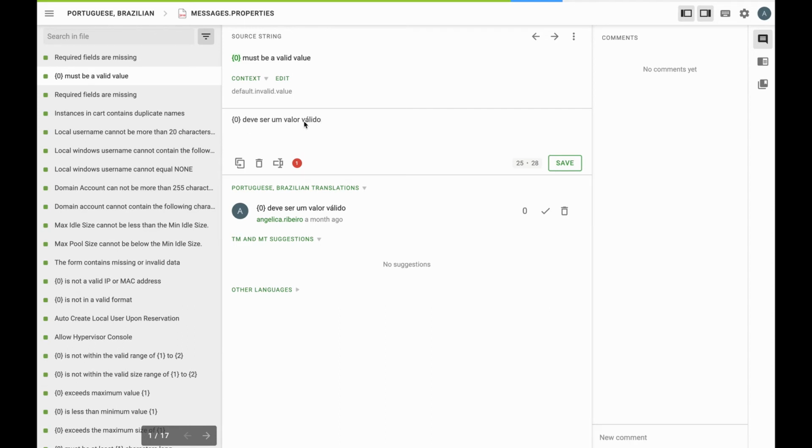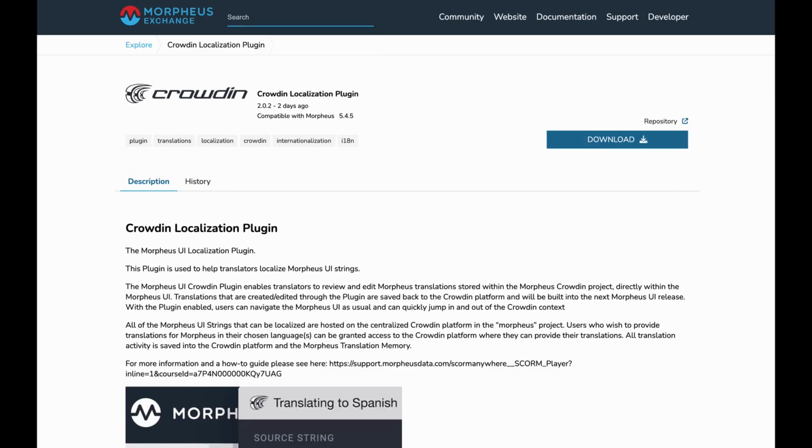translated language. So jumping back into Morpheus, let's look at one additional way that users can contribute as well. I've shown you the Crowdin UI, but we also have a plugin that allows you to submit these translations directly within the Morpheus UI itself. The way that you do that is by adding a plugin, the Crowdin plugin, to Morpheus. You can find the Crowdin plugin on the Morpheus Exchange.